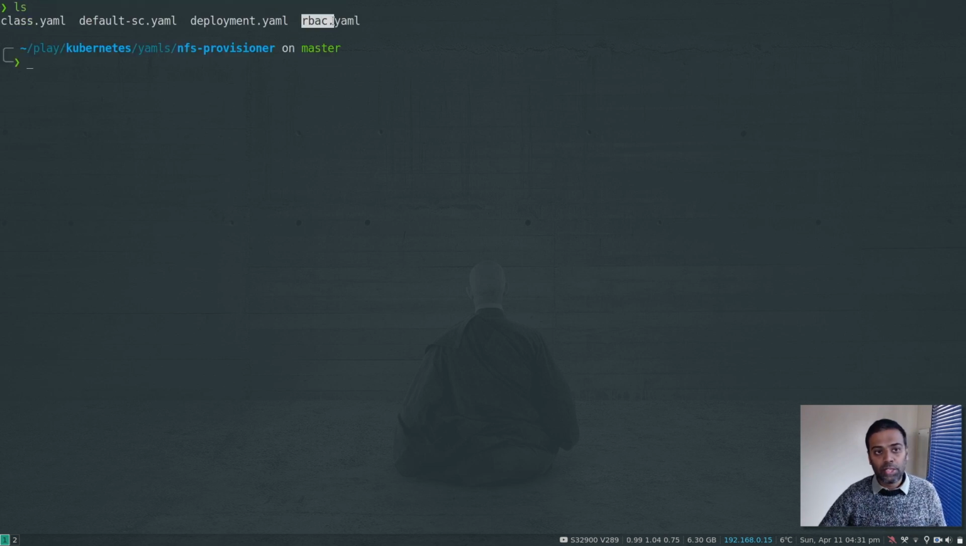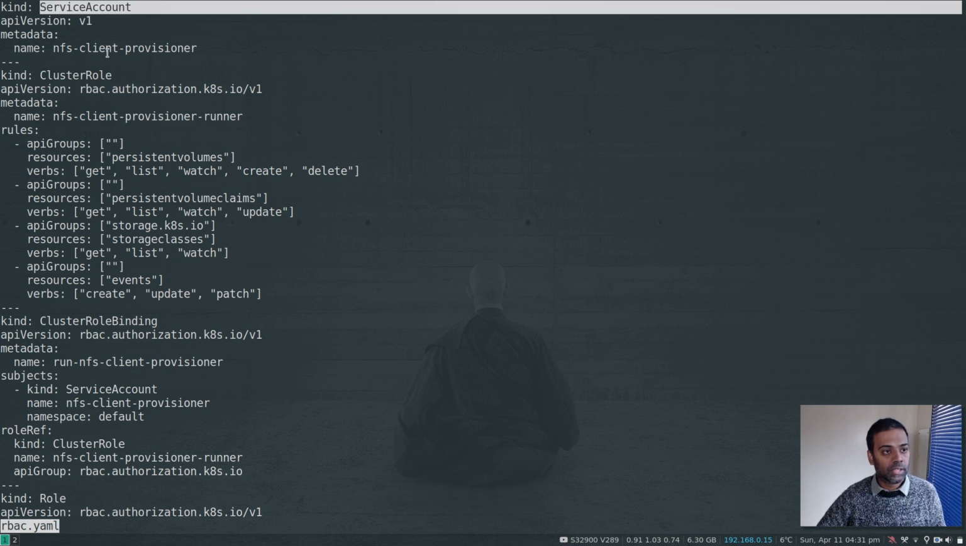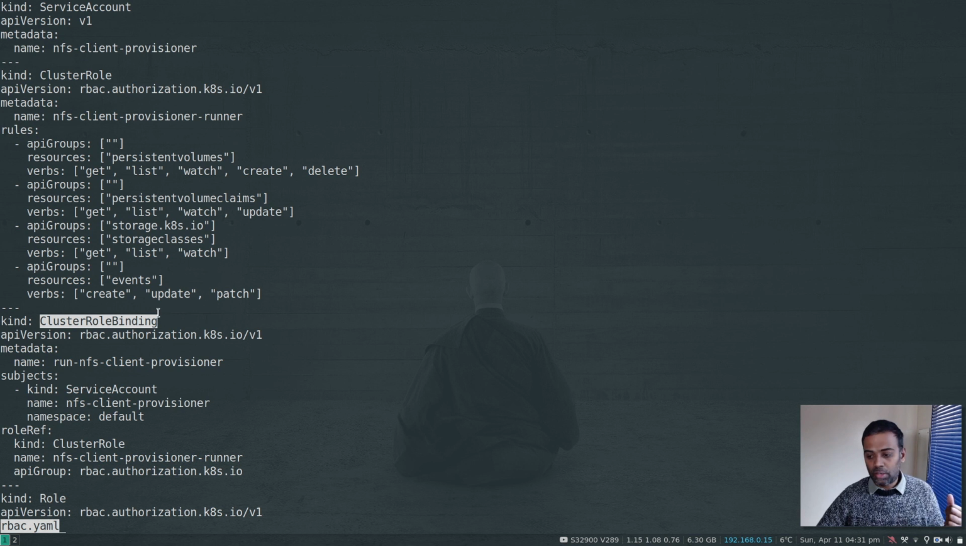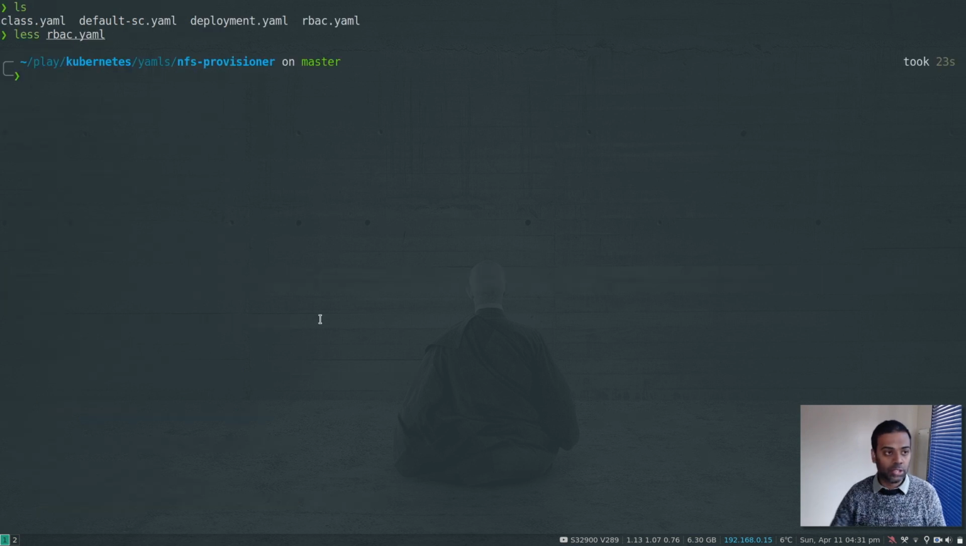The first thing is we need to create the RBAC manifest. If I quickly show what's inside the RBAC YAML, we're creating a service account called nfs-client-provisioner and a cluster role which has permission to get, list, watch, create, delete persistent volumes, and get, list, watch, update persistent volume claims, storage class, and events. And there's a cluster role binding, which is a way to bind this cluster role to this service account. And finally, we also have a role and role binding. That's it, nothing much.